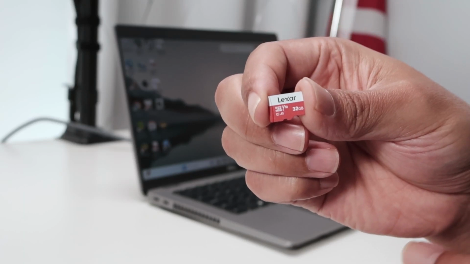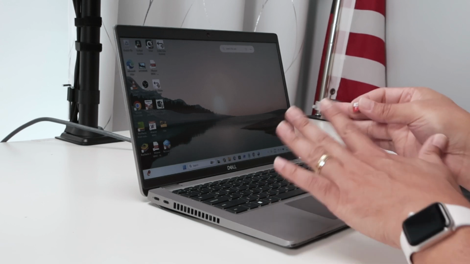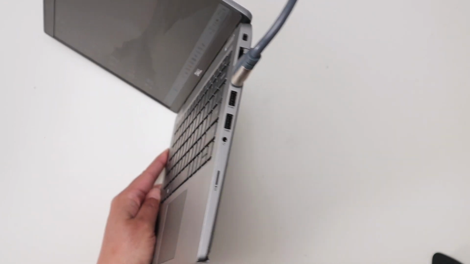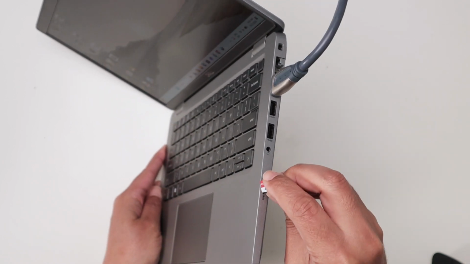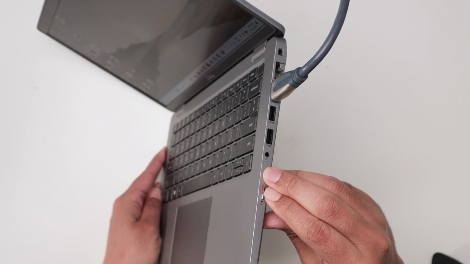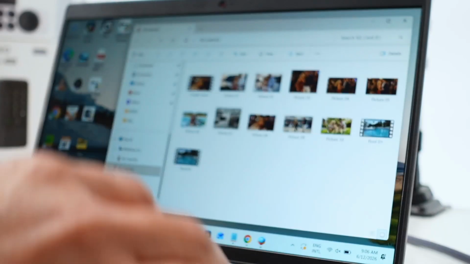Hey guys, let's see how to recover deleted files from an SD card. I have here a Dell laptop with Windows, and you see that I have a slot, so I can just insert my SD card here. Let's say, for example, that I got my SD card from my camera and I have some pictures and some videos. When I insert it here, you see that it just pops up on Windows.